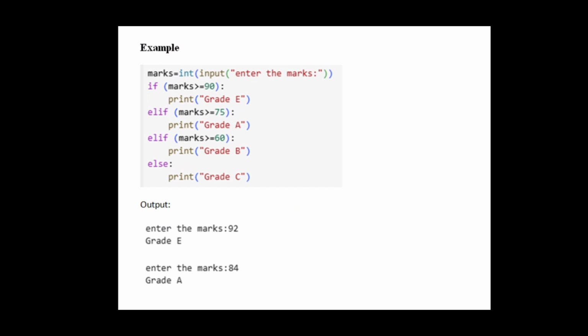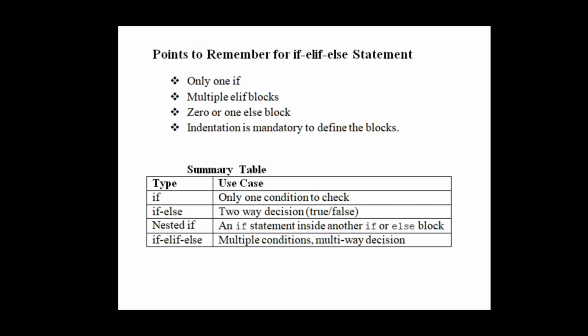Now enter the marks. If we put 84, in the if condition 84 greater than or equal to 90 is false. Then it checks the first elif: 84 greater than or equal to 75 is true. That's why grade A will be printed. Points to remember for if elif else statement: only one if, multiple elif blocks, zero or one else block, and indentation is mandatory to define the blocks.